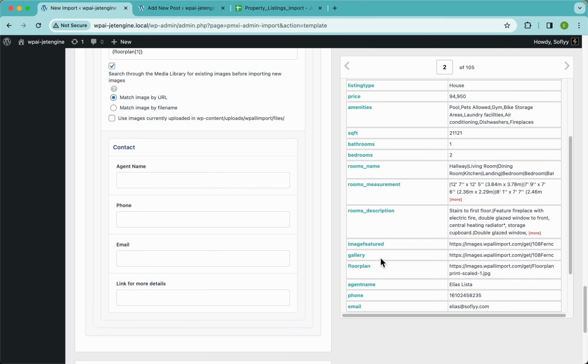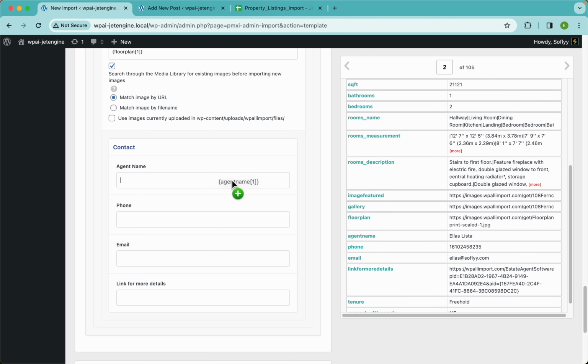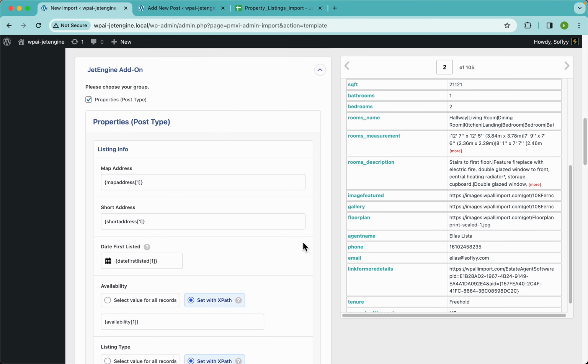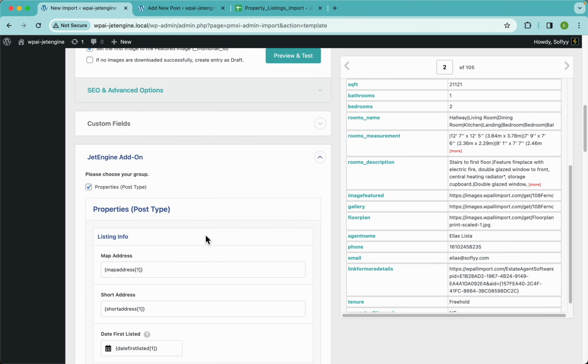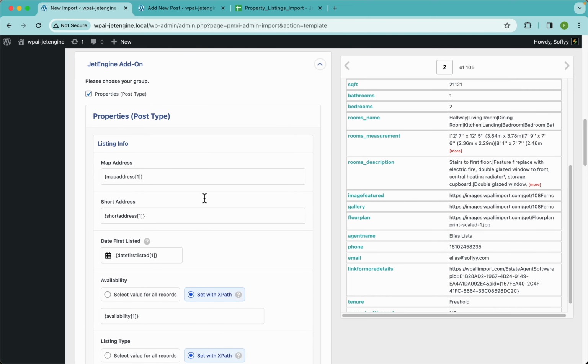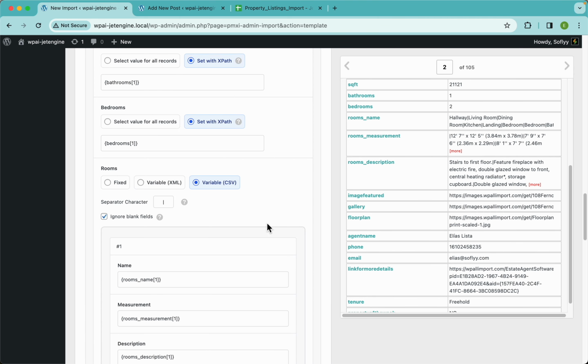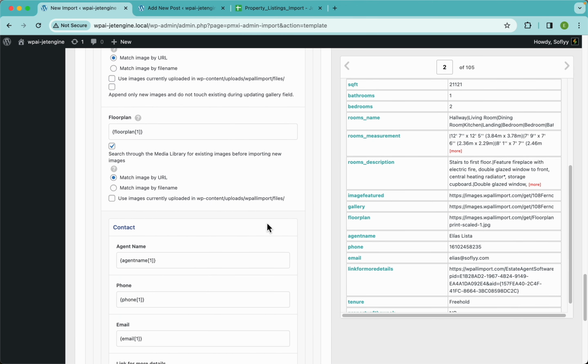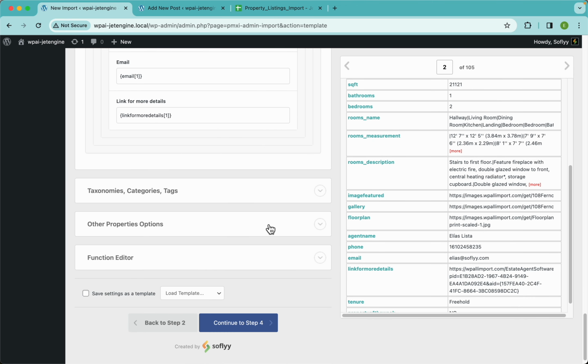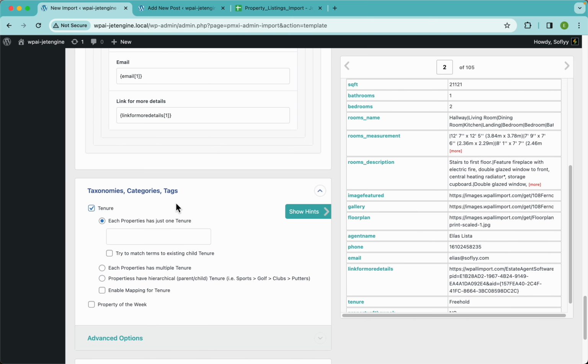And lastly, I'm going to drag and drop the agent name, the phone, the email, and the link for more details field. Now with this, we have covered everything in our JetEngine add-on. You can see that we used different kinds of fields, and you can import all of those with WP All Import and the JetEngine import add-on. Let's just wrap this up and import our taxonomies.